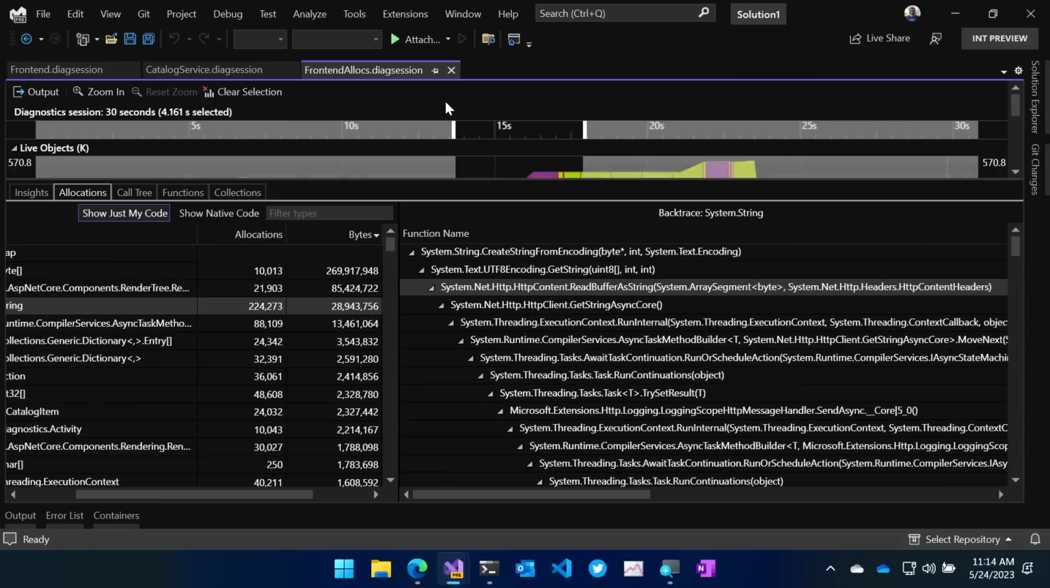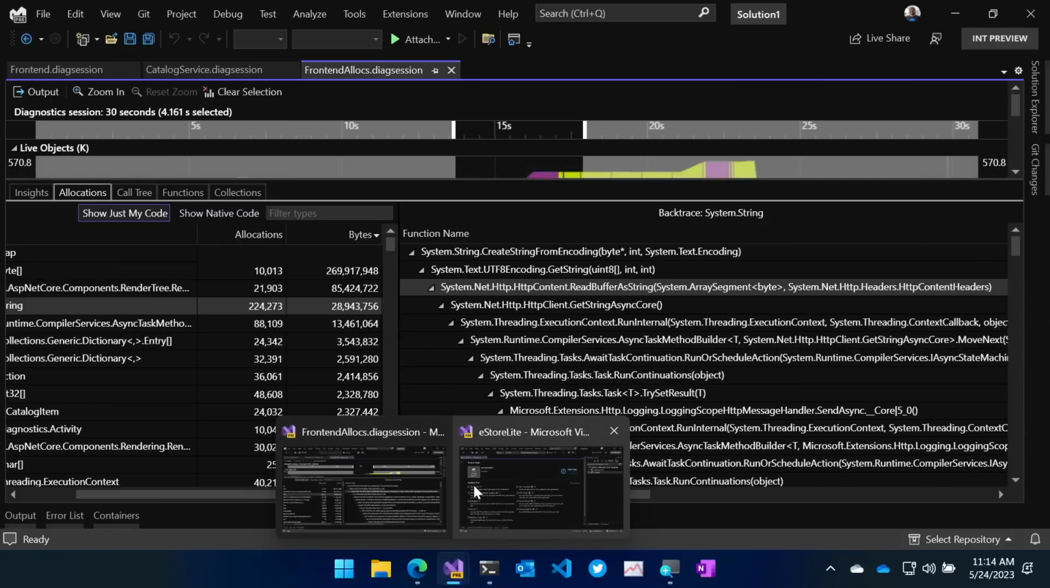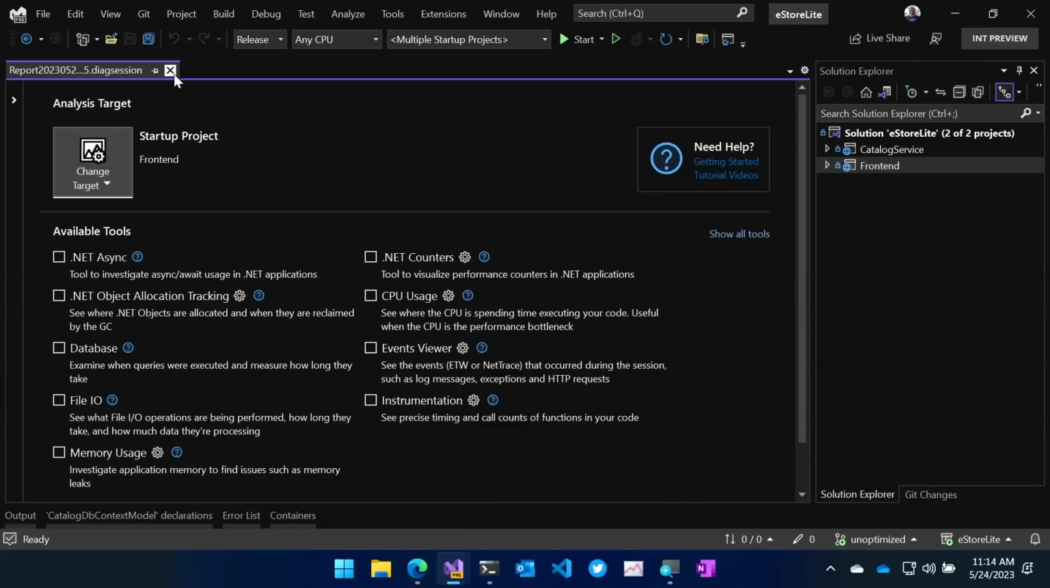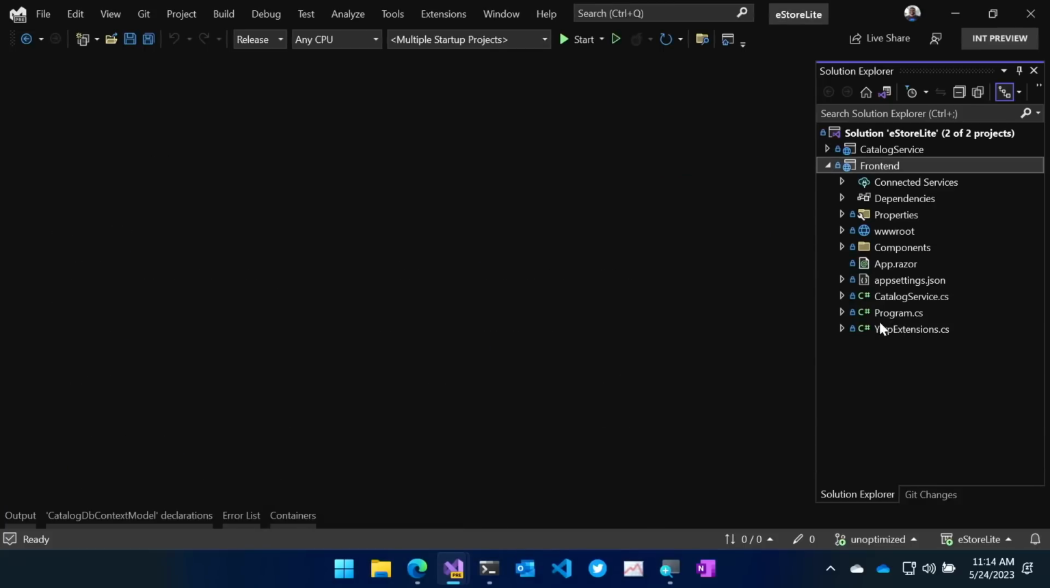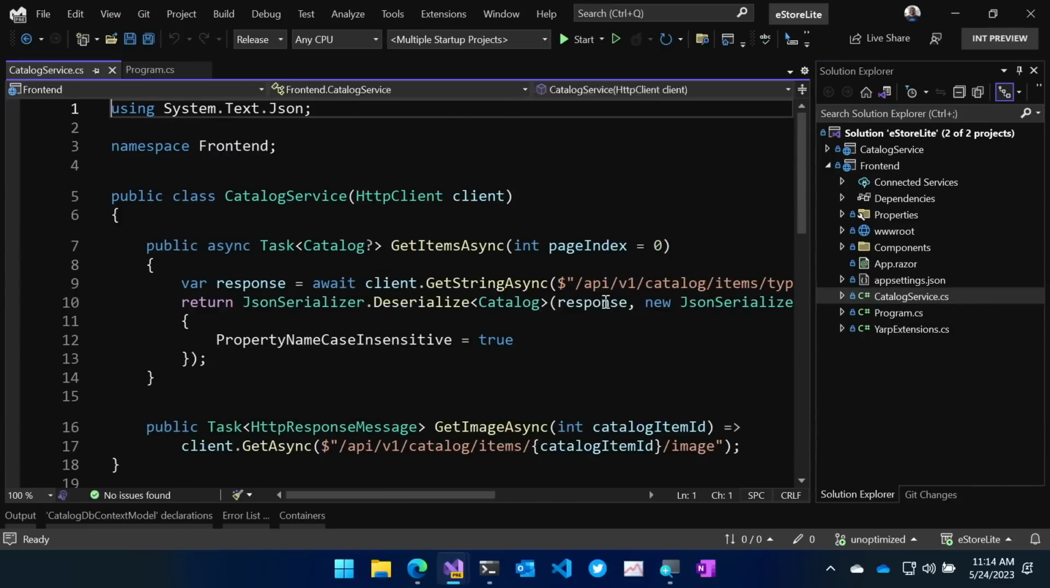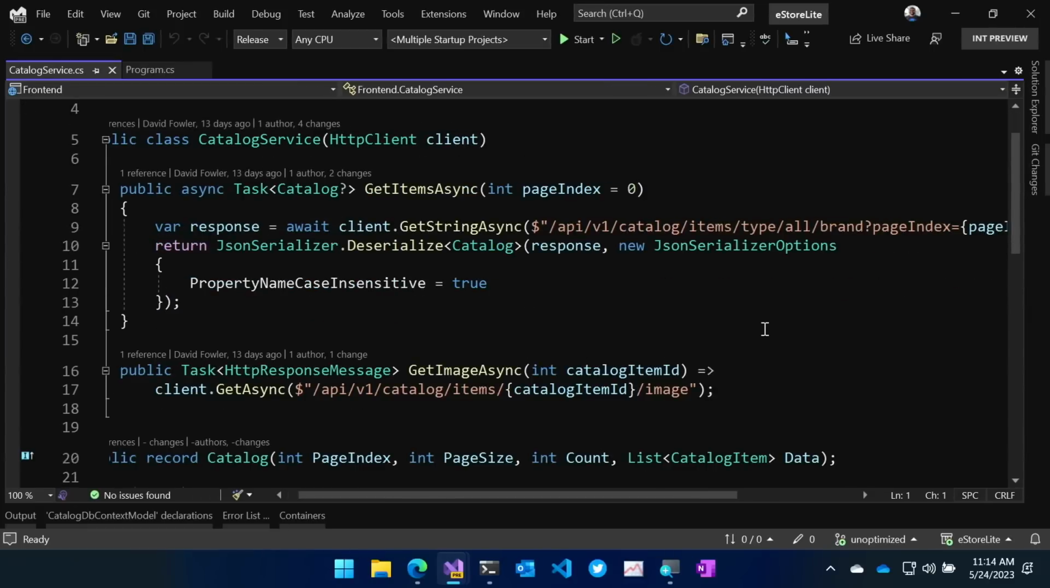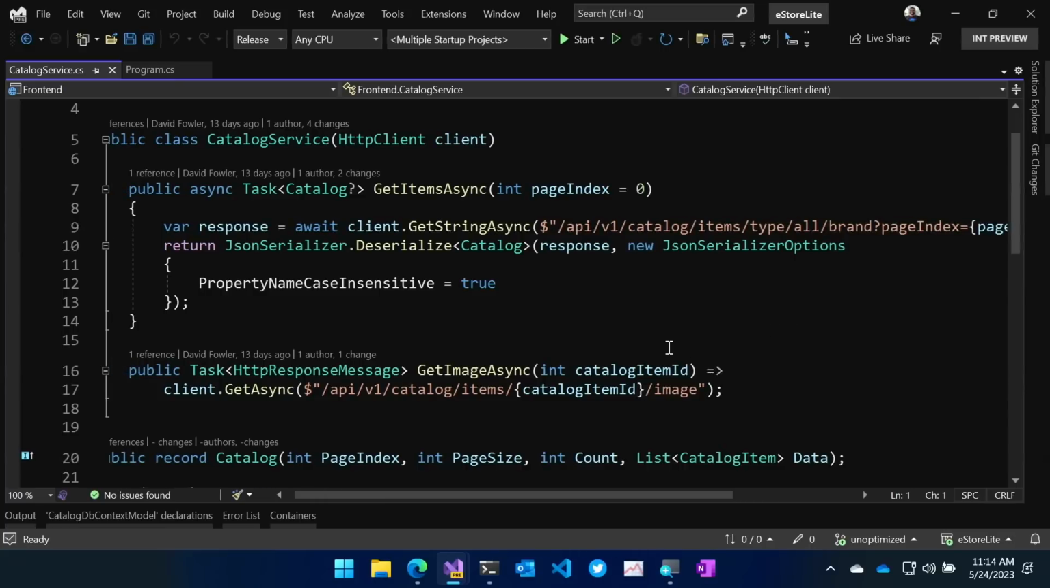Okay. So let's fix it. Let's go back to our application and go into our catalog service. That seems to be where the problems are. So is this where we expect to see horrible code? That code looks normal. This code doesn't look that terrible. It looks pretty okay. Right. Not terrible.